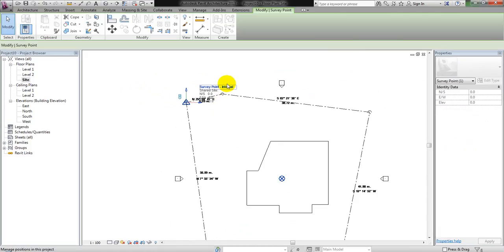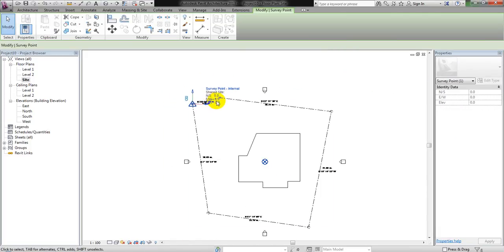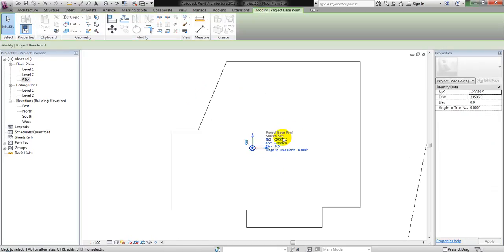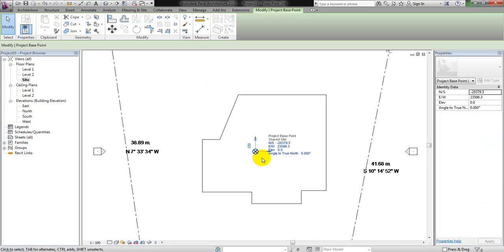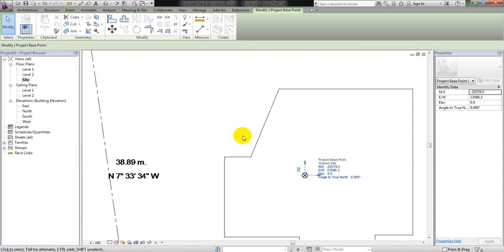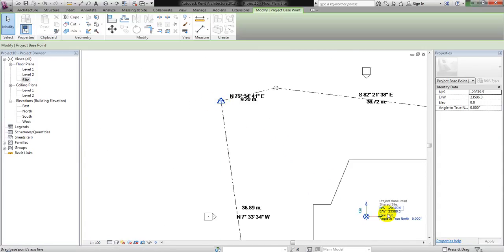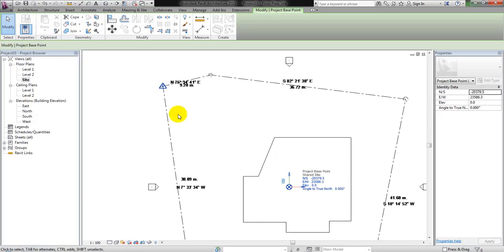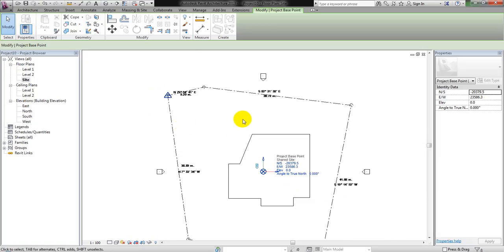I will click that. That is my survey point, internal, which is 0 direction, and this one is the project base point of Revit, as always here. You can change that one. You see it was generated since the 0 is moved there. So you have those coordinates now on your base point. We will discuss this more when we do the actual hands-on process. So we go forward.